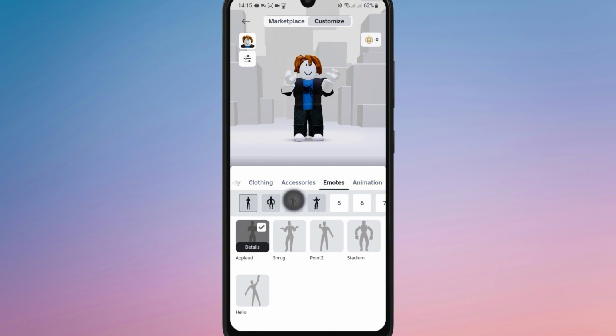Repeat the same process to change other emotes. You can add up to 8 emotes where you can assign different emotes to each slot. Tap on any slot and choose one from the list of available emotes.